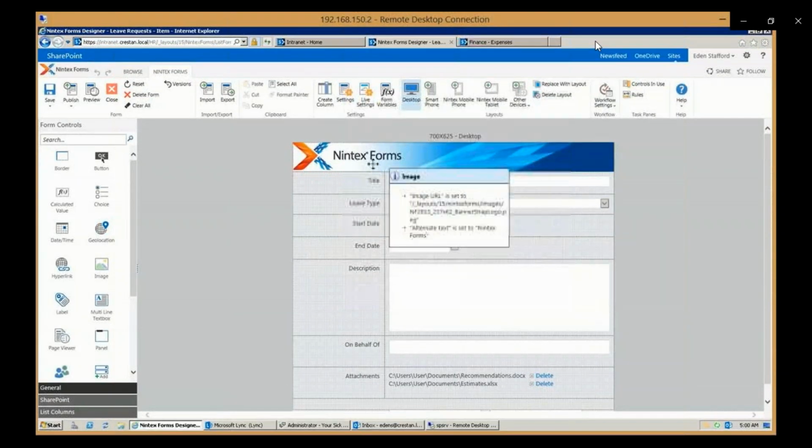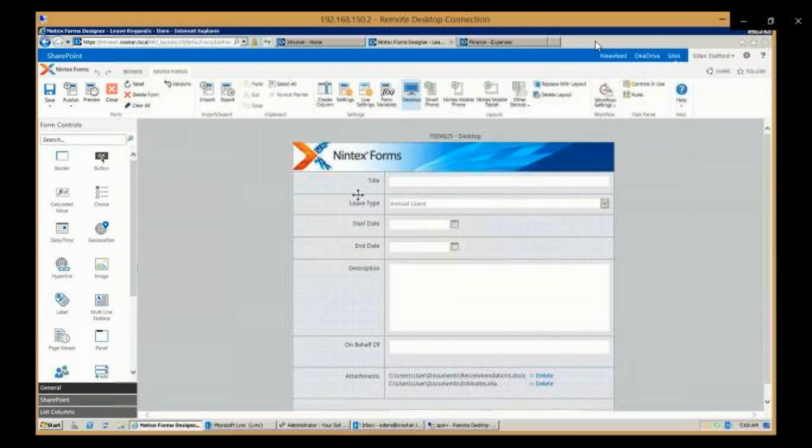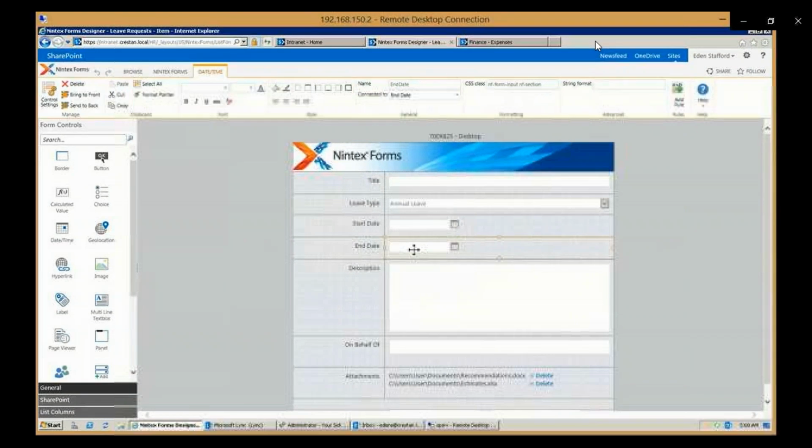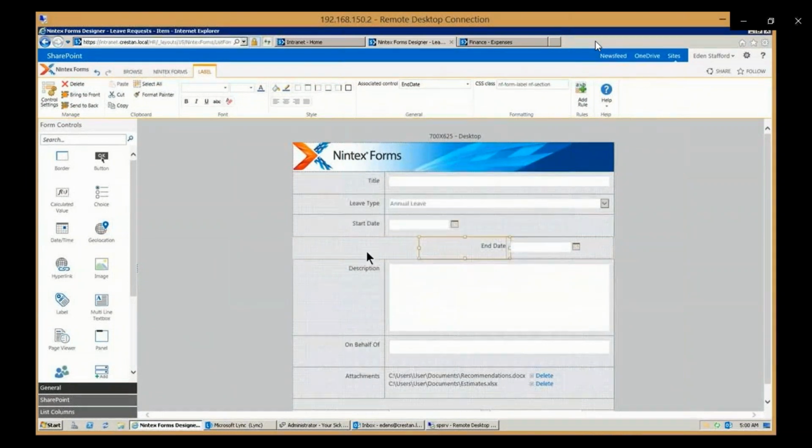Now, in your situation, you can ignore the Nintex forms logo, put your organization's logo out there, and then you can start to move around all these fields and build out your particular form. So in this example, maybe I want to move all these down onto one line. So I'll move the end date and start date down here on the same line. Really configure this form to look the way that we want to.